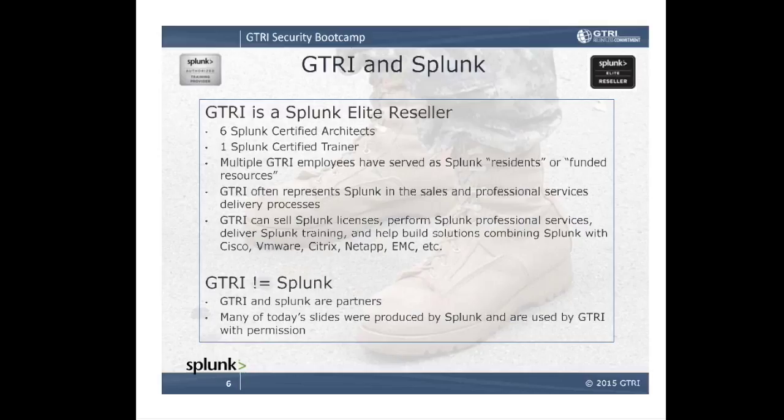So we are an elite reseller. This is just going over a couple of things that I just said about us and Splunk, but the big thing to take away from this is we are not Splunk. It's a pretty obvious thing, but we should stress that GTRI is not Splunk. Splunk is not GTRI. We are partners. We are an elite partner of Splunk. We can provide all the services that Splunk can, and we resell Splunk and the maintenance and applications, enterprise applications through Splunk. Many of the slides today were produced by Splunk with the help of GTRI. They are used by GTRI, but they were developed in conjunction with Splunk and GTRI, and we are using them with permission by Splunk.